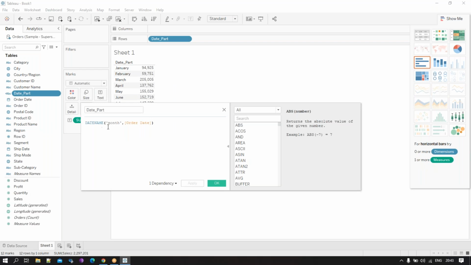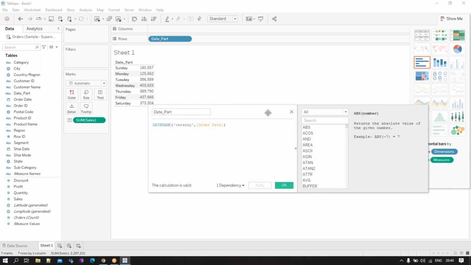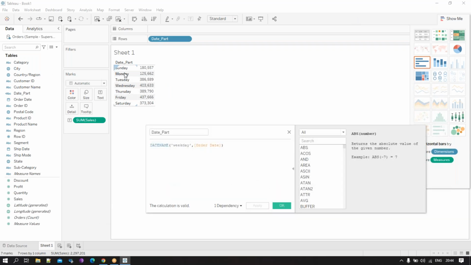Similarly, I want to see the weekday, something called Saturday, Sunday, Monday, Tuesday. We'll see this. What is the total revenue for Sunday? What is the total revenue for Monday? This revenue is for all the years, not only for a specific year or specific month. Sunday in all the years, in all the months.